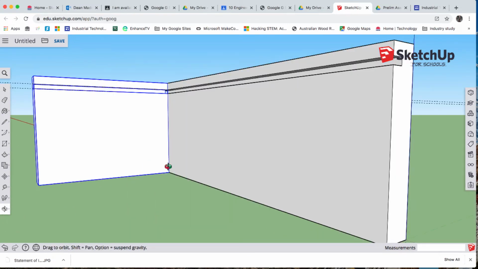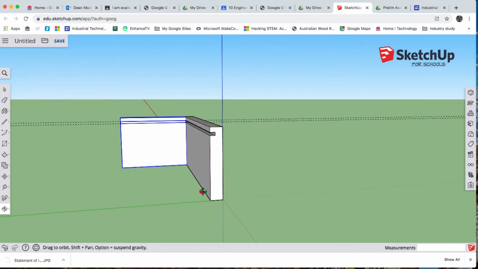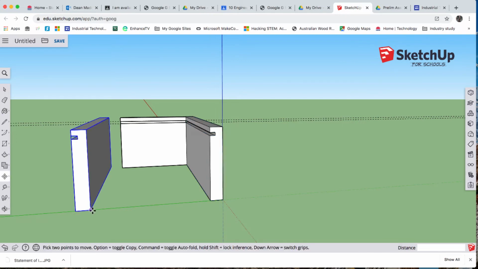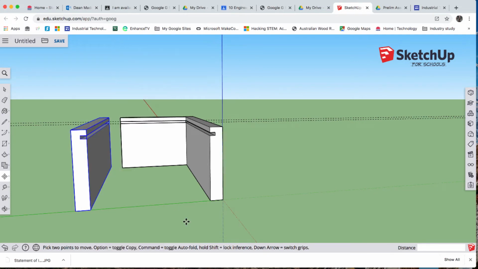There we go. Now, rather than draw the side again, we can just duplicate this one. So I'll select it and then go Control C, Control V, and there it is. But can you see a problem? We've got the housing on the wrong side. Again, that can be easily solved. So I just left click so it just stayed there. I'm then going to right click on it, and you'll see down here flip along, and we're going to flip it along the component's green. There you go. You can now see the housing in the correct spot.